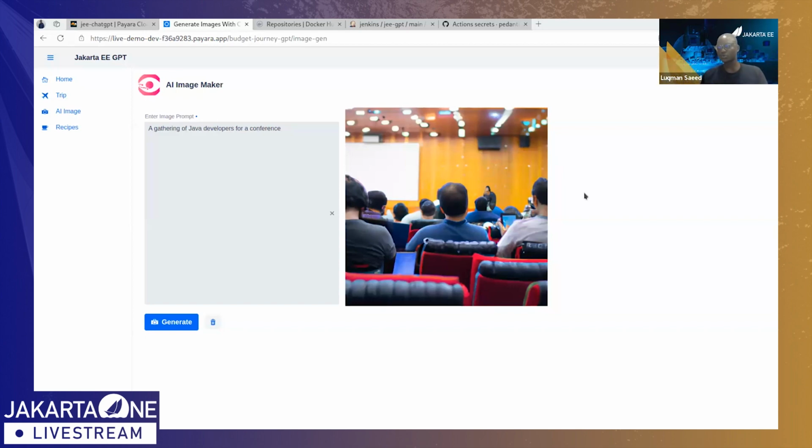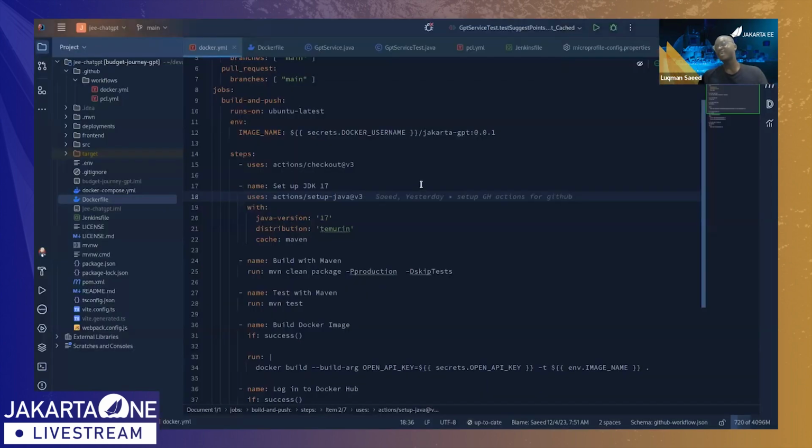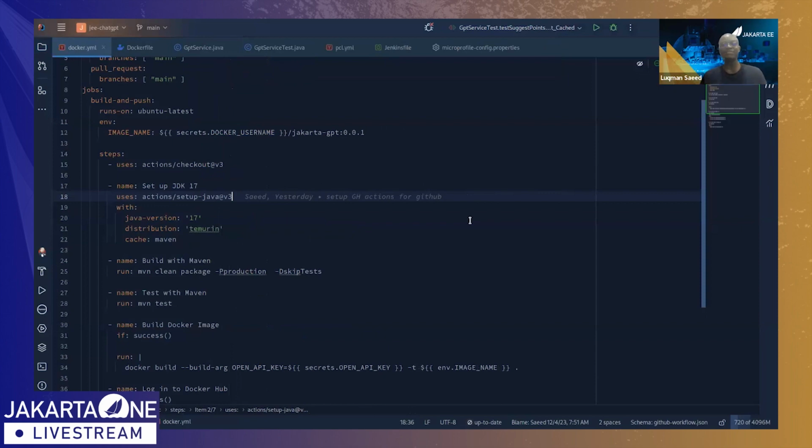Because Jakarta EE doesn't bind you to any specific paradigm, any specific edict, any specific way of doing things, you are free to pick whatever works for you. And in this day and age, there are many options to create pipelines. And Jakarta EE simply works with all of them, from the venerable, battle-tested Jenkins to much newer paradigms like GitHub Actions. As we've seen, it works for every single one of them.